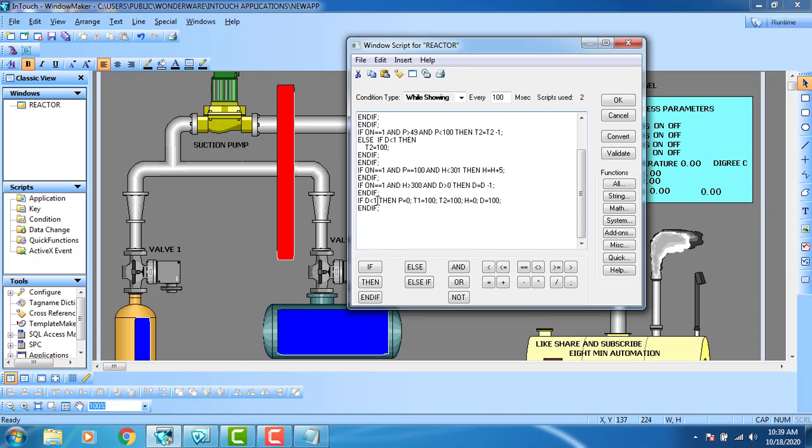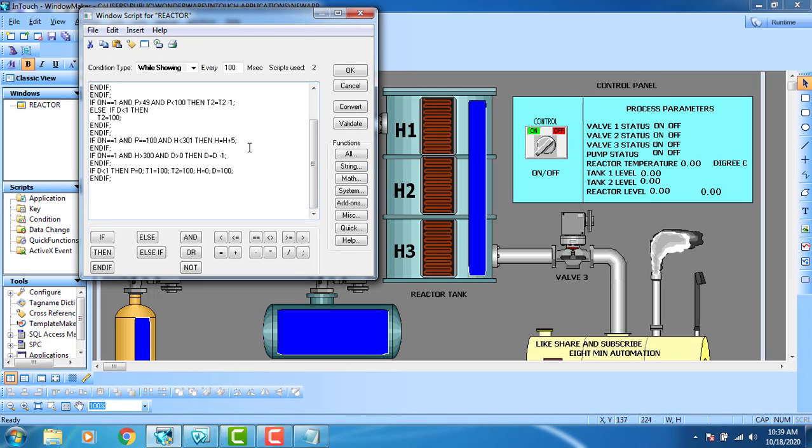And the last one, if D less than 1, then P equal to 0. When P equal to 0, the process decrement is 0, T equal to 100, T2 equal to 100, H equal to 0, D equal to 0. This is the previous condition, when the drainage is completed, or you can see that D less than 1.